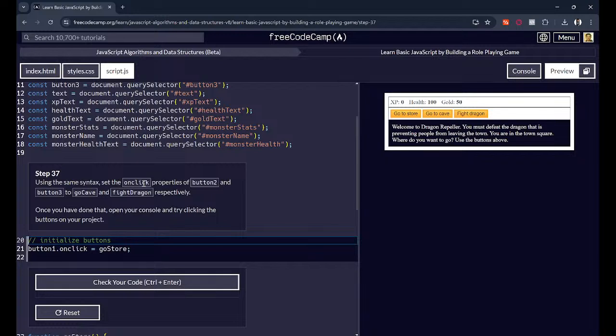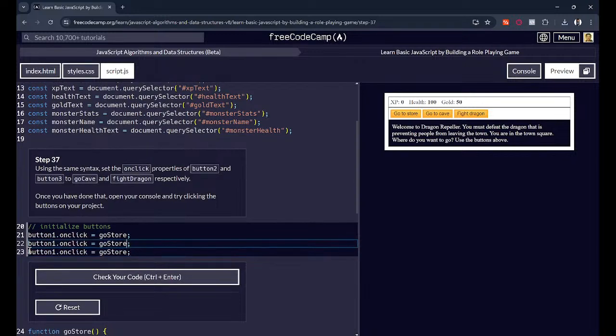Using the same syntax, set the on-click property for button 2 and button 3. So we can just copy this, paste it here, paste it here, change this to button 2, and this is button 3. So button 2 will have a property of go give. We are not to call the function, so we just write the name of the function. And this third one is fight dragon.